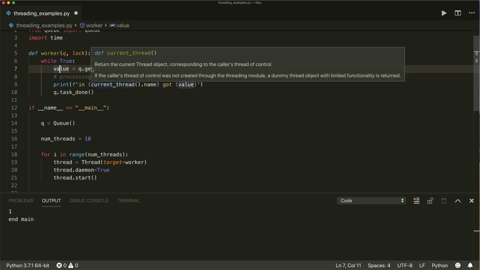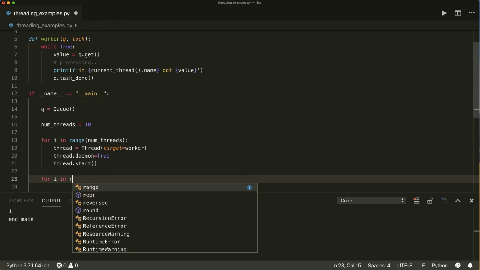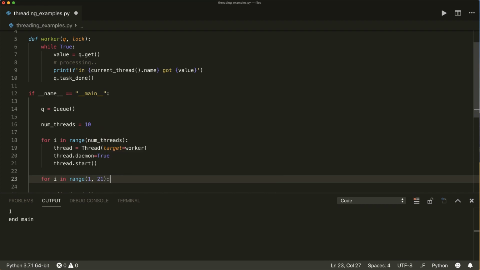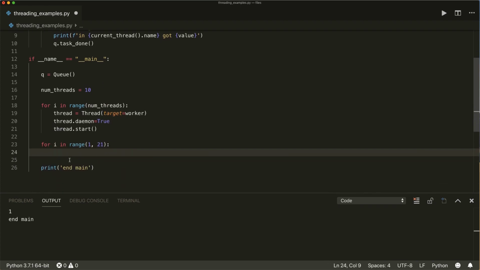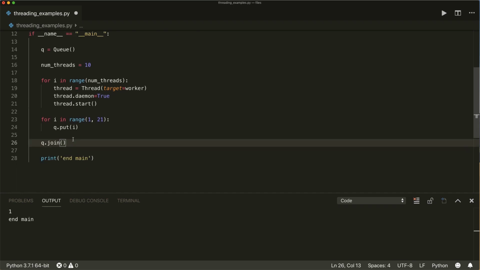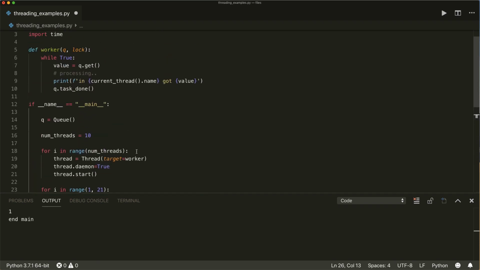So now we wait here, so we have to fill our queue with elements. We simply say for i in range 1 to 21, so we want to fill this with all the numbers from 1 to 20, and we say q.put(i), and then at the end we have to say q.join, so we block the main thread and want to wait until all the items have been gotten and processed, and then we print end main. And now let's run this code and see what's happening here.